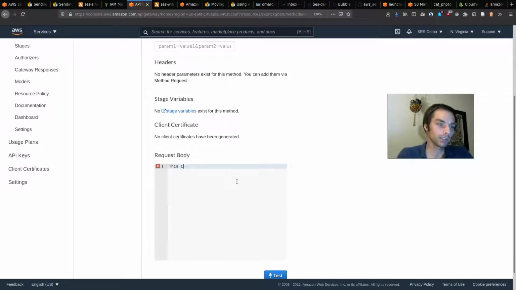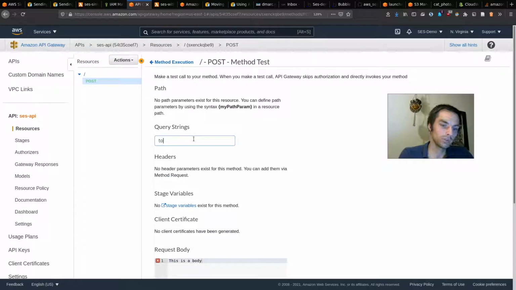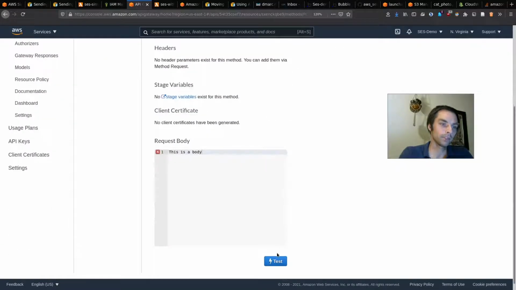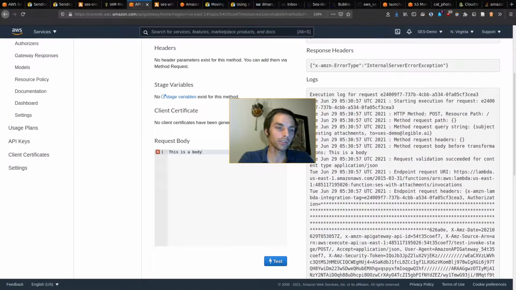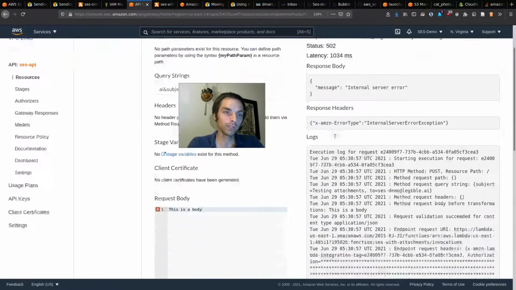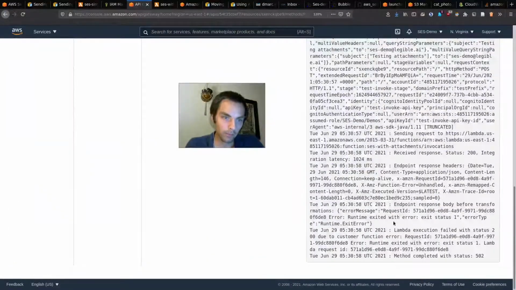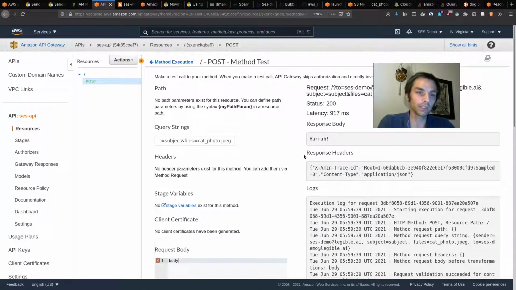So let's say this is a body, and we'll say to equals SES demo at LaunchableAI, and subject equals testing attachments, making lots of typos here. And this might work. We don't need to have any attachments in the logic, but yeah, we get an error here.